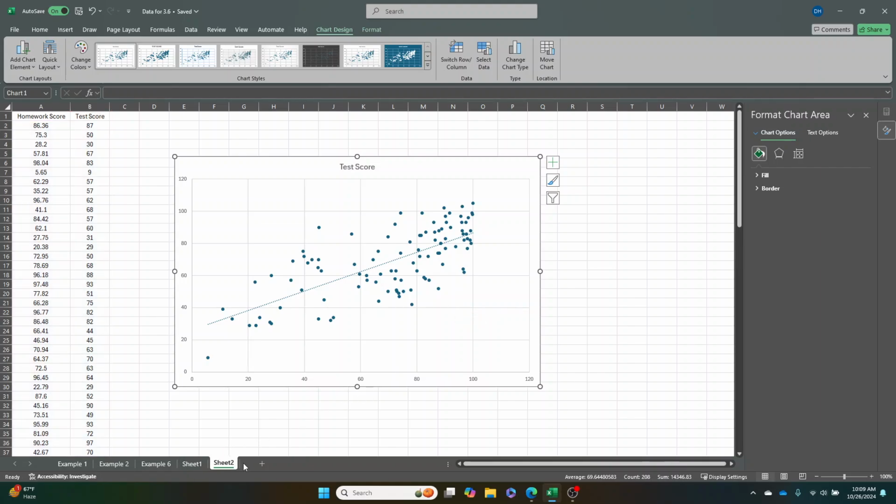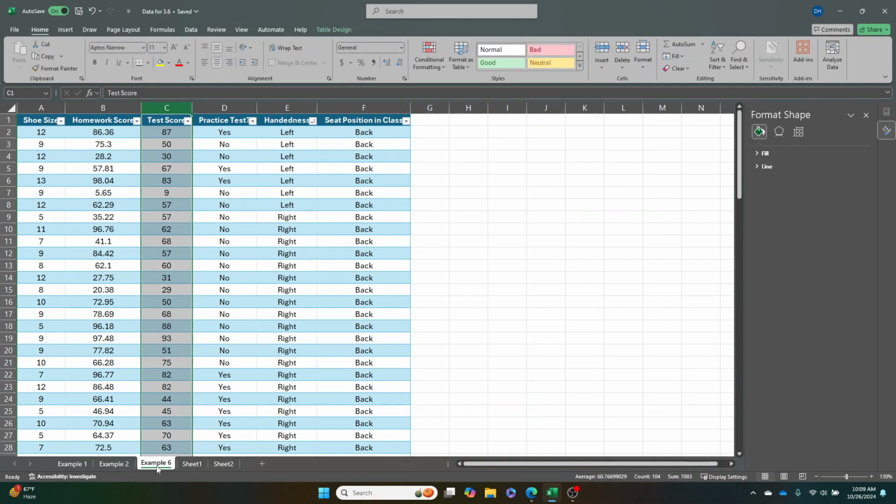Let me put these in order. Okay, so that's part B. Let's look at part C. For part C, we want to compare practice test versus test score. So practice test is whether they took the practice test.